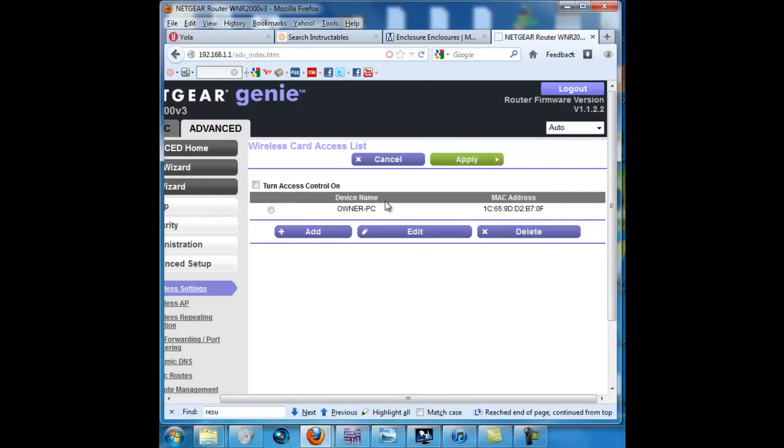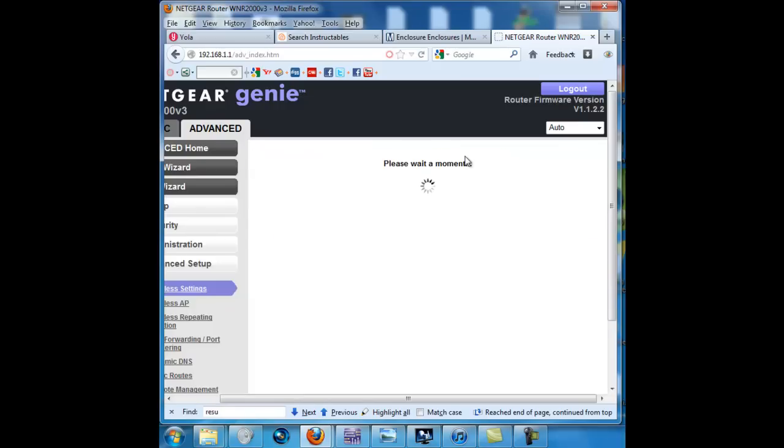All right, so when you're done with that, you add the ones you want to keep, and keep the ones you want to block out of this list. And you click Turn Access Control On. So you check that, click Apply, and it will block everyone except for that list that you put in there from your internet. And it says one moment please.